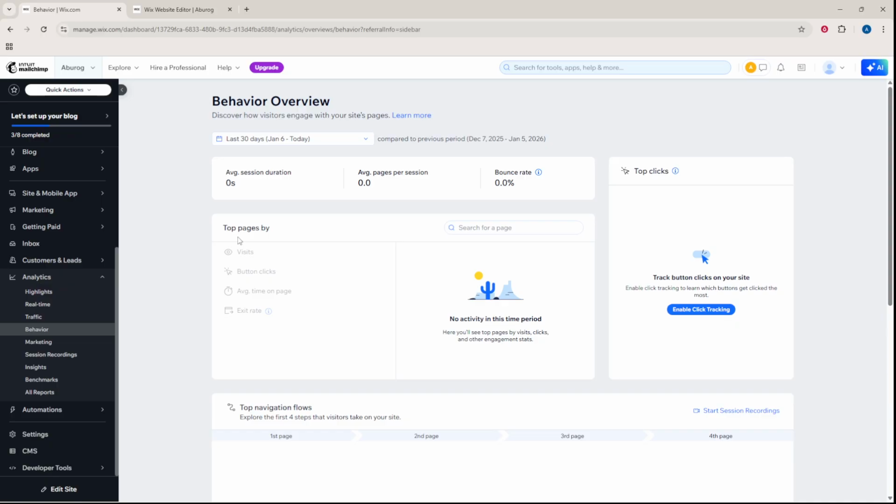Top clicks shows which buttons, links, and images get the most interaction. This requires click tracking to be enabled. It's great for understanding which calls to action resonate and which ones might be overlooked.